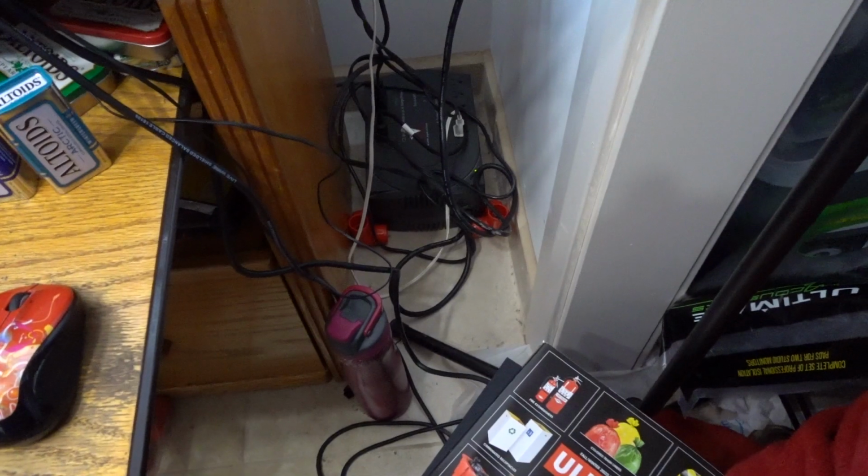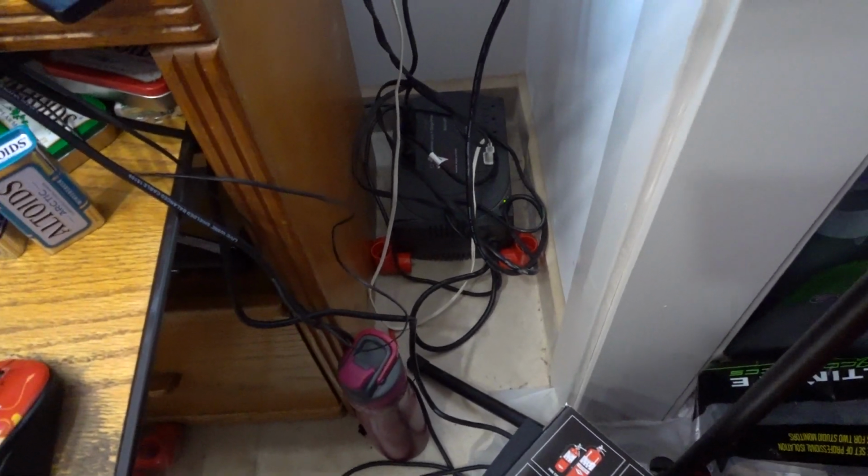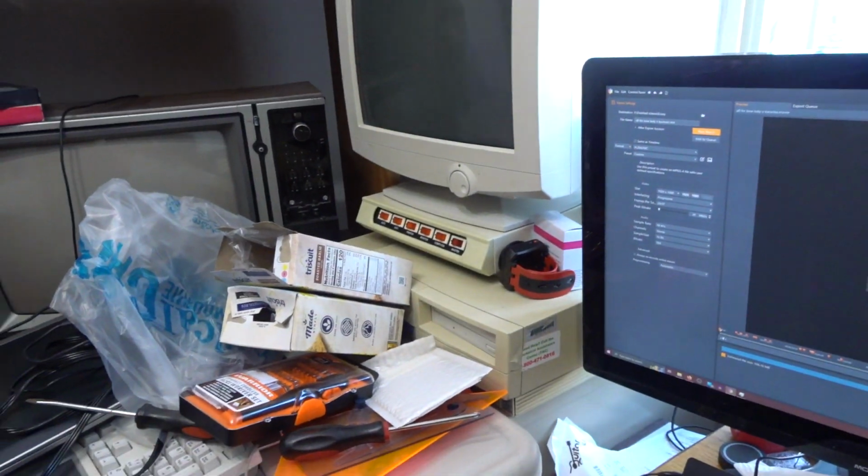Woohoo! So I just did a test fit of the bottom corner pieces around my UPS. There wasn't initially enough room, so I did just scoot my desk and everything over just like half an inch or so. So they fit now.